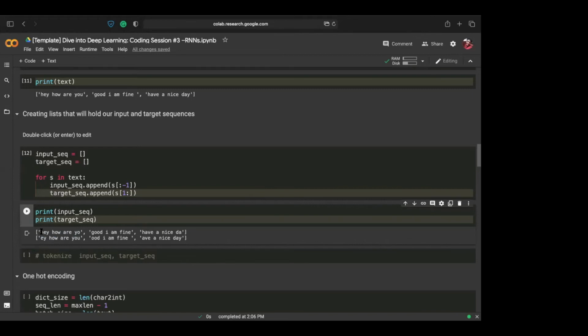So H will go in first and it should predict E. And then similarly, E should go in next and it should predict Y, and so on. So we have taken everything except the last character for the input, and for the target, everything except the first one is our target. So this is what we'll be working with.